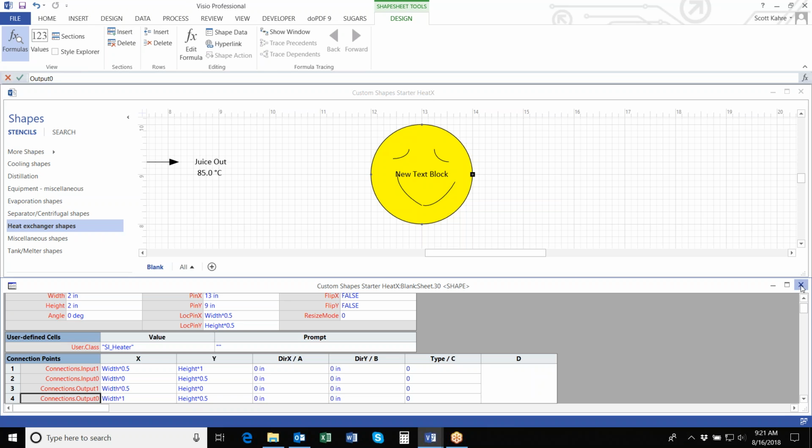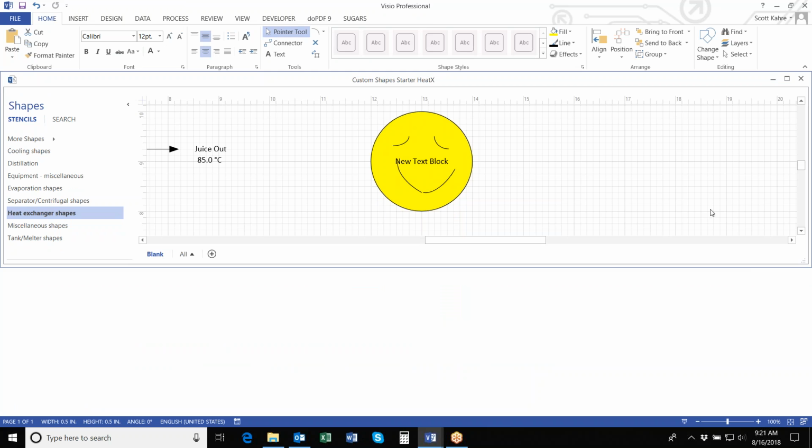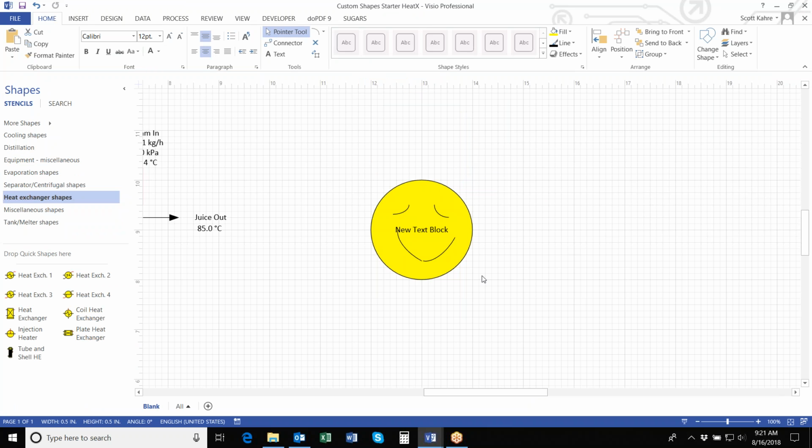Okay, so now we're done with the shape sheet. We can close it. And I'll go ahead and maximize so we can see the drawing a little better now. So now we have created a Sugars heat exchanger shape. What we need to do with it now is save it in a stencil.